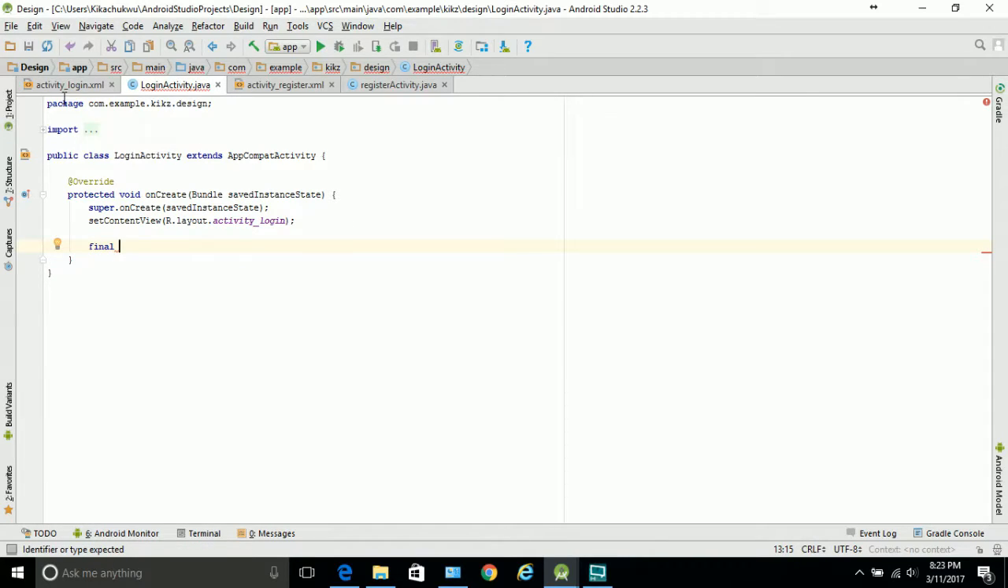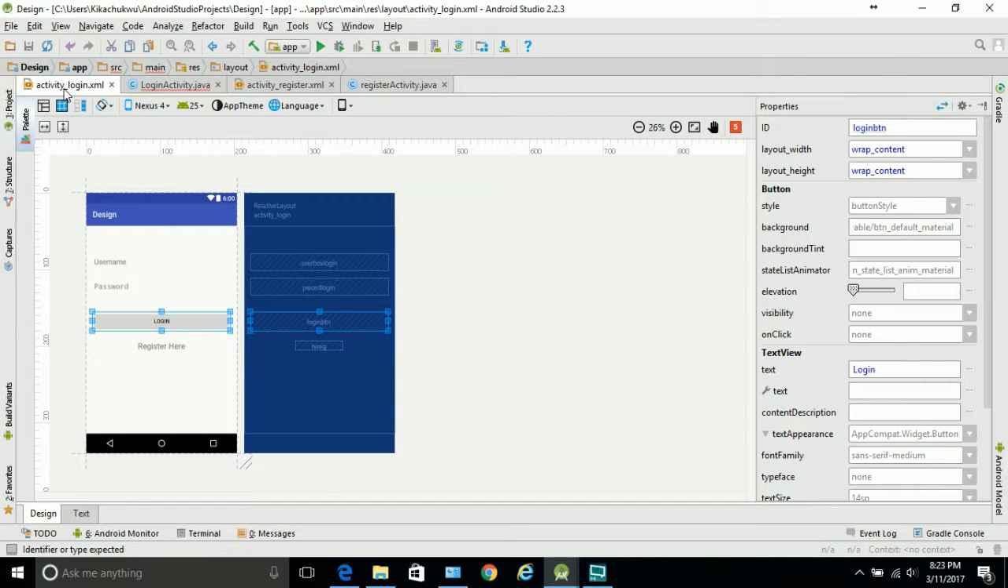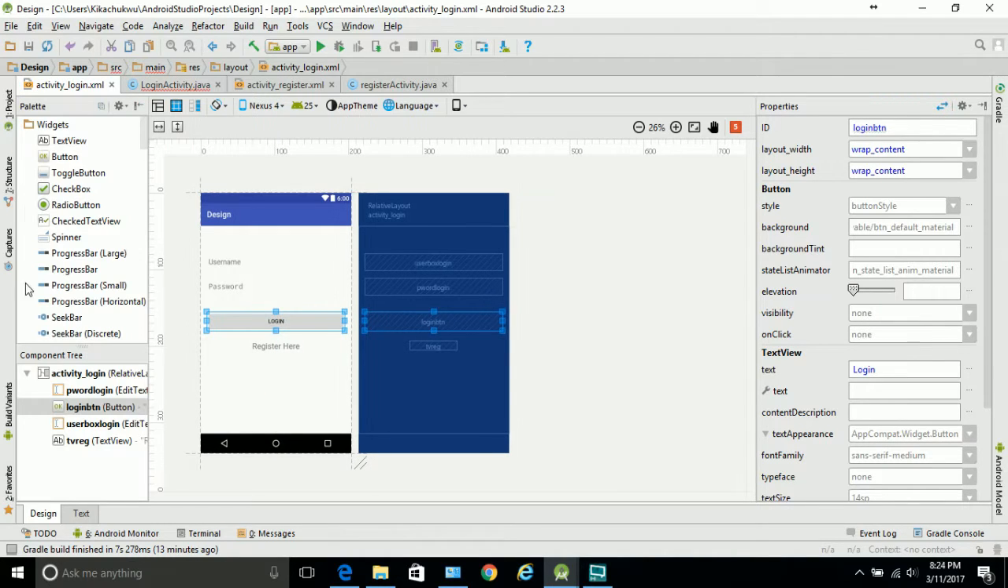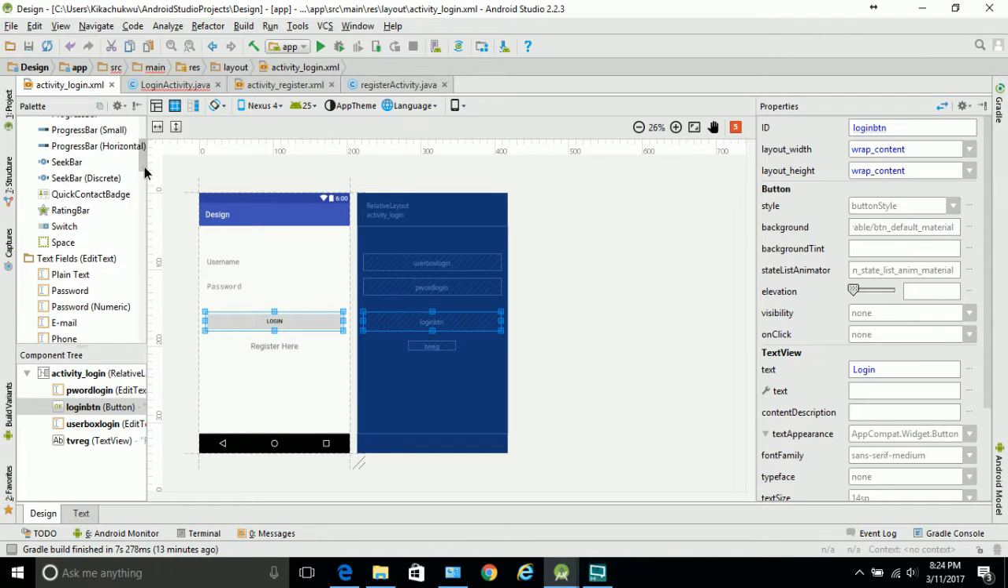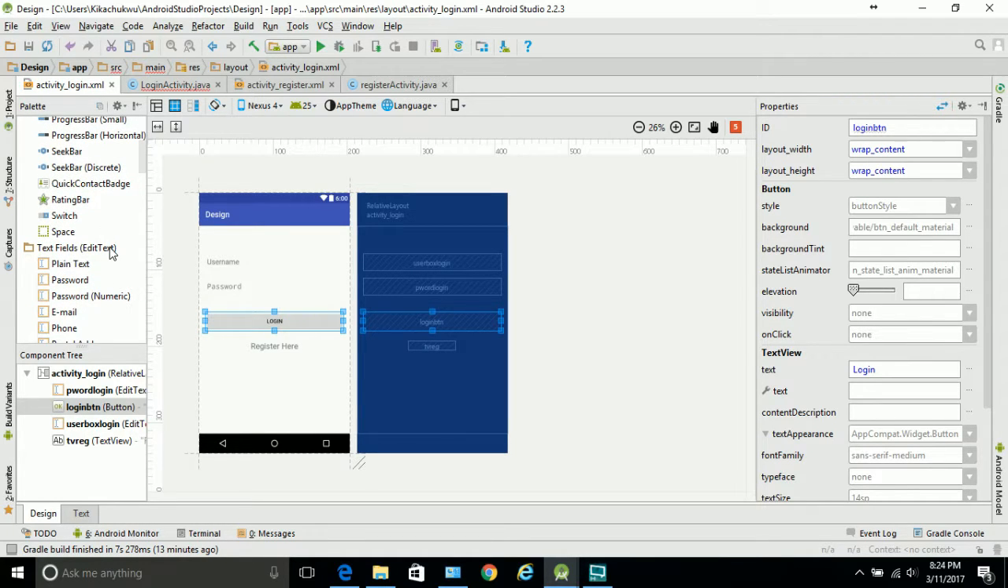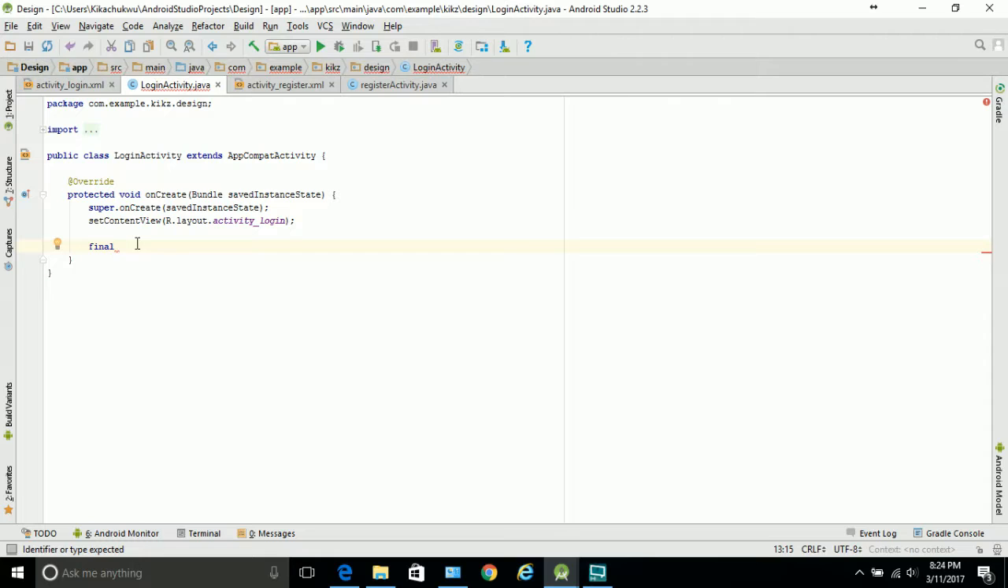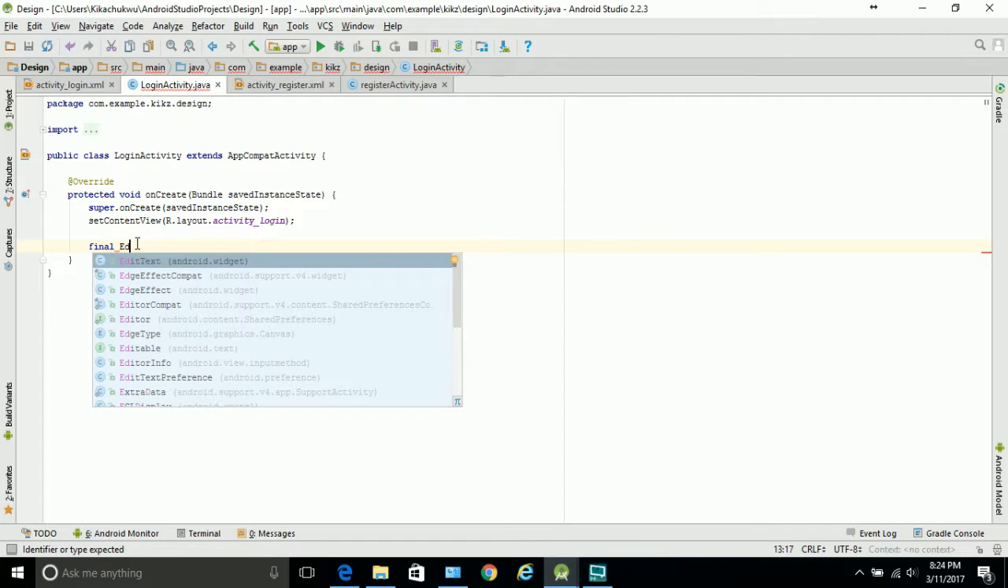And now you look at what you have. We have this username, which is under EditText. If you remember, it's under the EditText side. See, text field, bracket, EditText, so we use EditText. Password is also under there. Login is for button, and register here is text view.